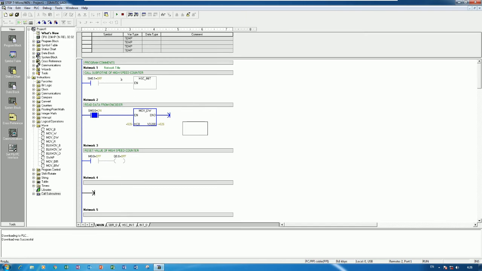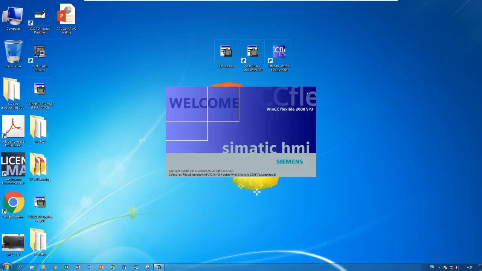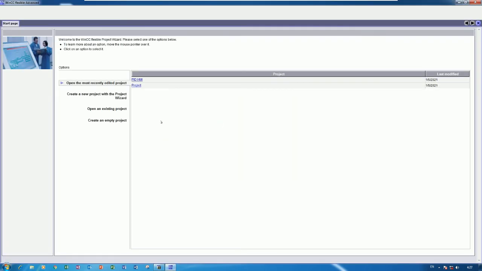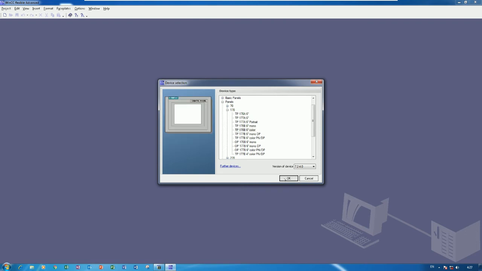Okay, so right now we will create the sample project of HMI to see the data of the encoder in the HMI. So let's go to WinCC Flexible, and I will use the empty project, and then go to the touchscreen type. Right now I will use 170B in color.